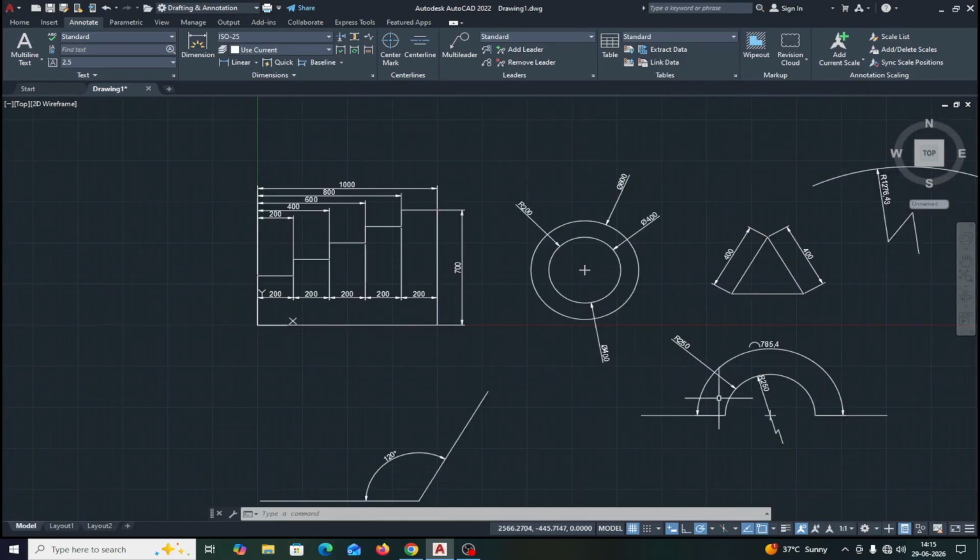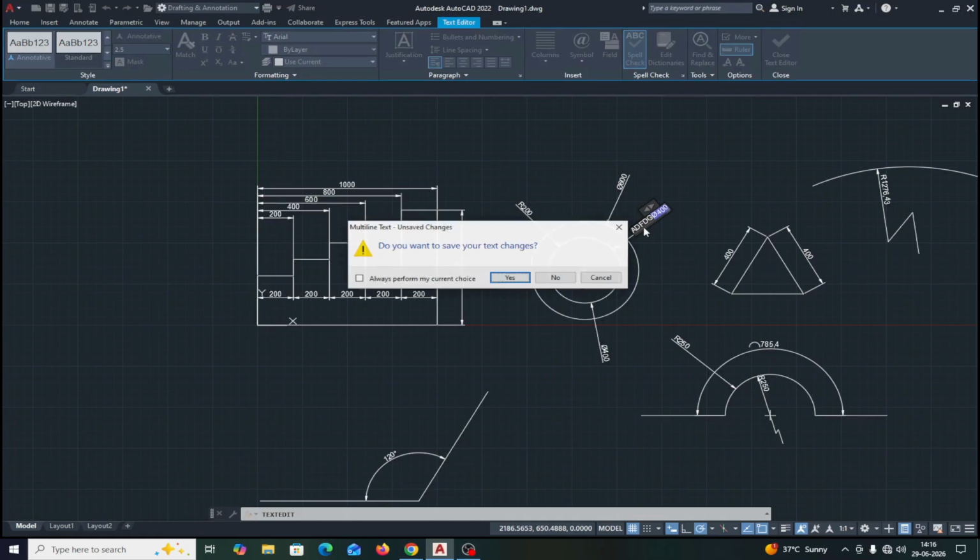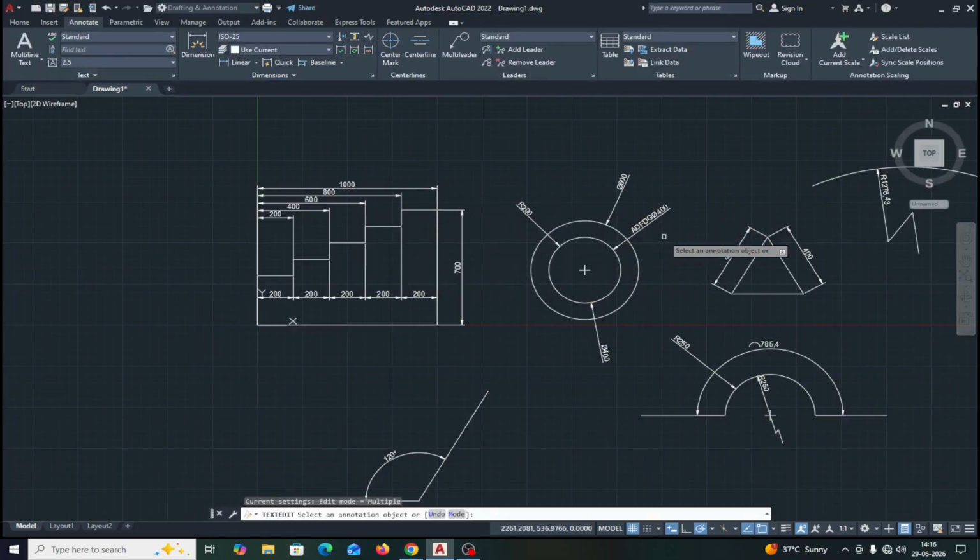Suppose you want to add something. Suppose you click here and double click here, and you want to write something. Suppose you write A, D, S, D, anything you can write, and escape. Yes, this one. You can write anything.